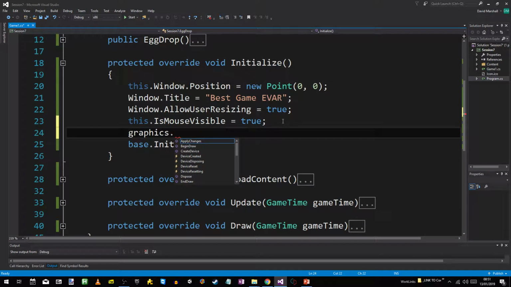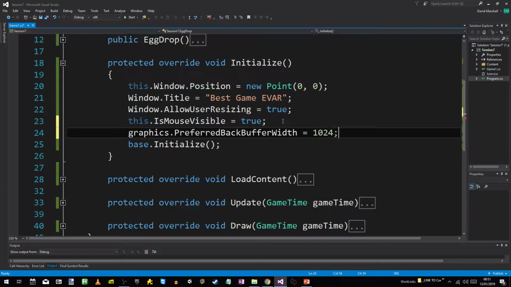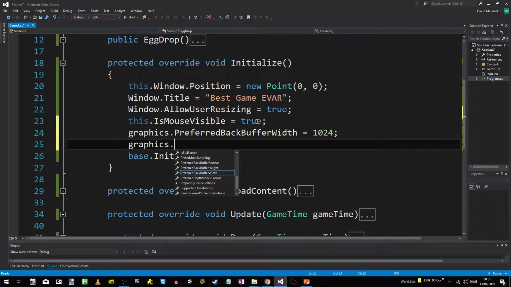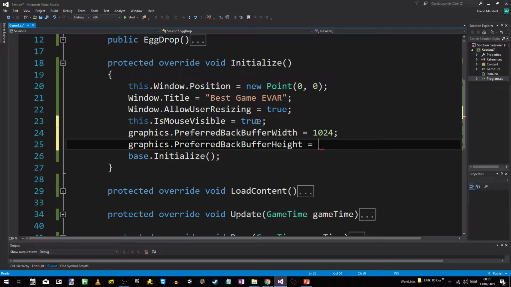So you can do graphics dot preferred back buffer width. What the heck does that mean? Well, let's put in the preferred back buffer height first. So a back buffer is an area of memory which contains a copy of a screen frame which hasn't been drawn yet on the screen but is about to be.